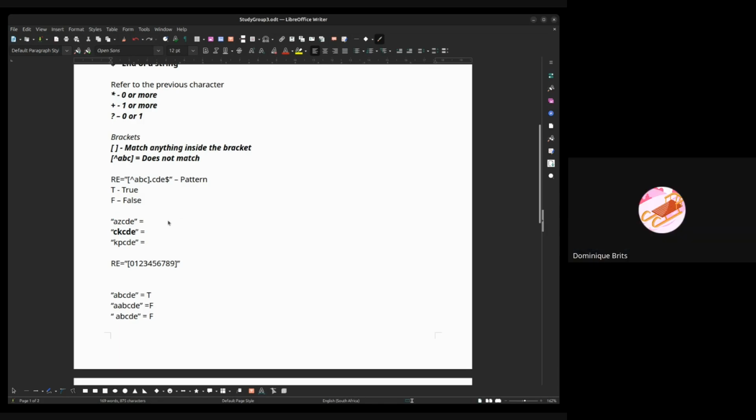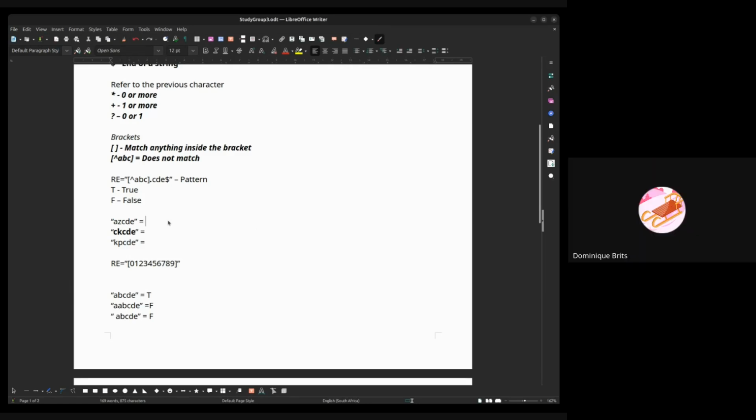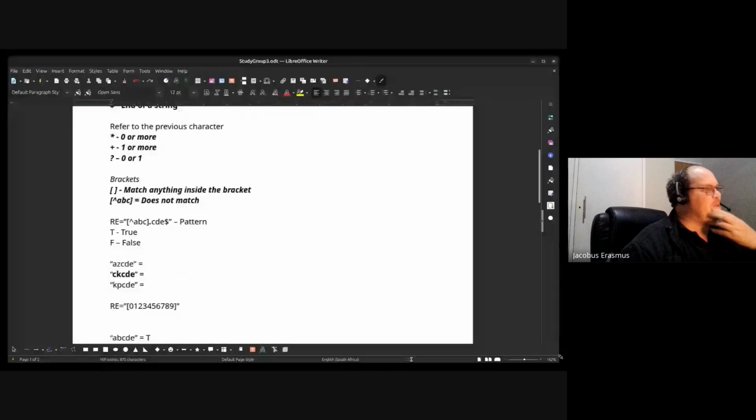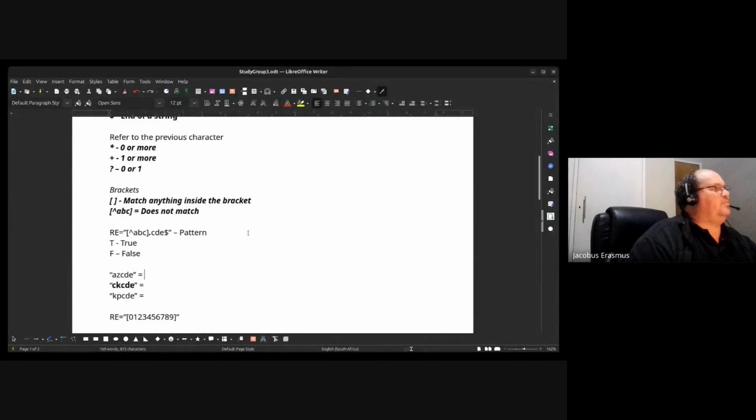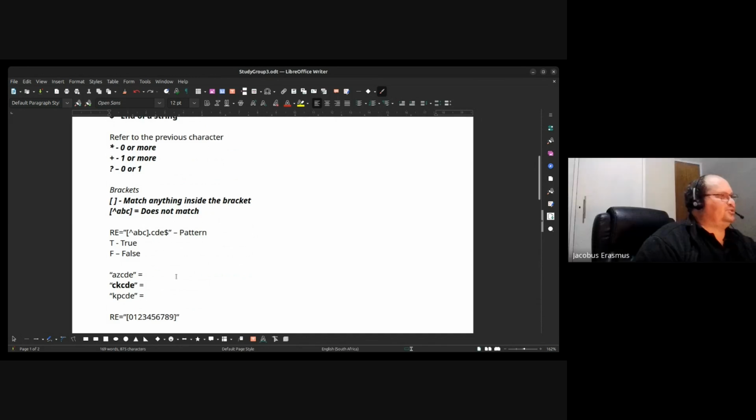What does that sign mean again? It means start with. Okay, so this is where things get a bit complicated. If this is at the beginning of the line, it means start with. If it's within the bracket, it means not. Meaning it shouldn't start with an A. It shouldn't start with an A.